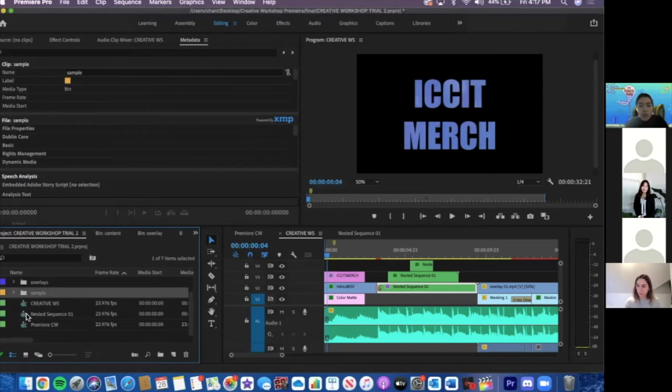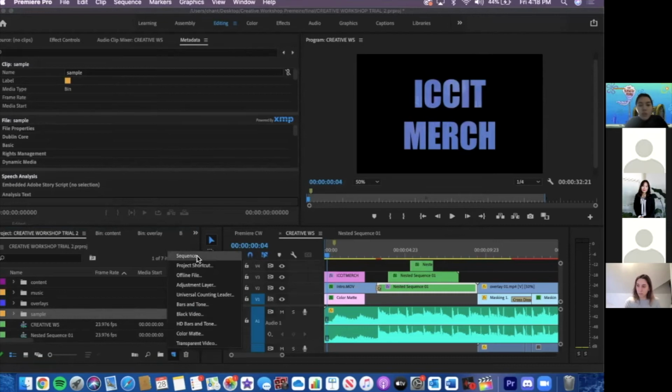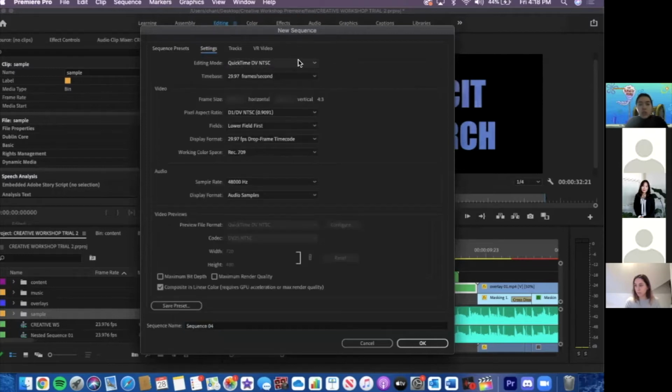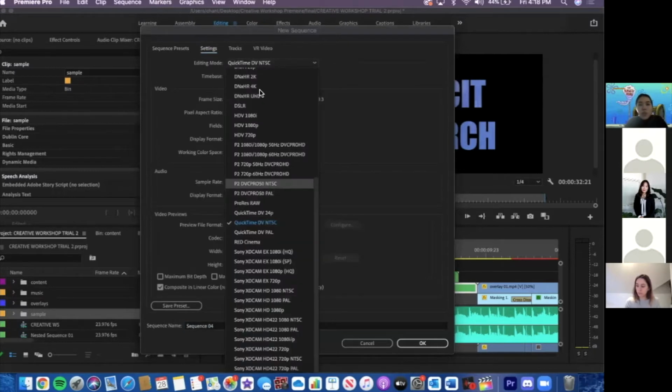So after you import everything, we're gonna open a new sequence. Right now, this is the sequence I've already done. We're gonna make a new one. So here at new item, press new item, then we're gonna open a new sequence. At new sequence, we're just gonna change the settings to customize them. So editing mode, go to custom.